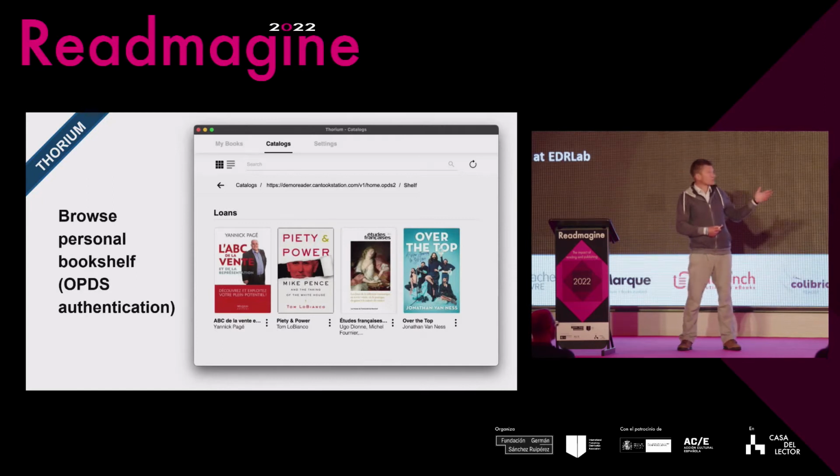This is a personal bookshelf at Kantuk Station. It's one of our test feeds. So I'm logged in. I use my email address and my password. Thorium asks it once and for all, and it remembers me. And I have 4 books, because I borrowed them earlier on, so they're in my bookshelf.